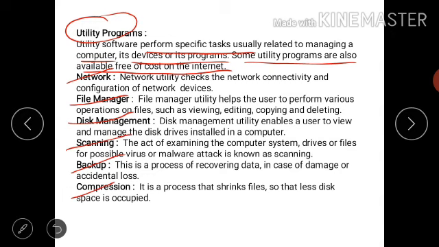Network utility. Network utility checks the network connectivity and configuration of network devices. Yes, it takes care of the network connection that you have in your computer. File manager. This file manager utility helps the user to perform various operations on files such as viewing, editing, copying and deleting. These are all taken care of by the file manager utility.